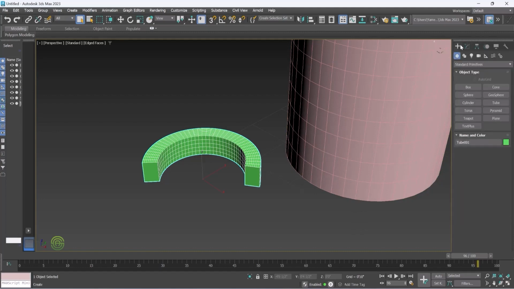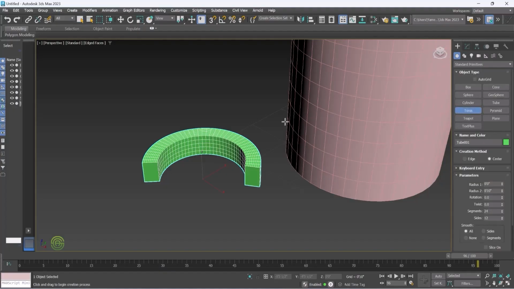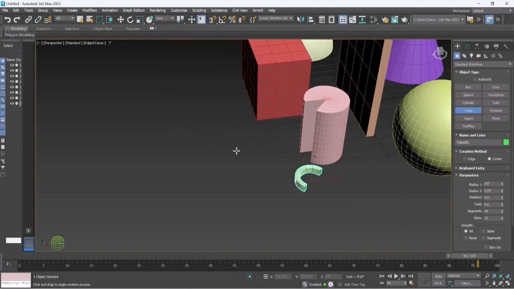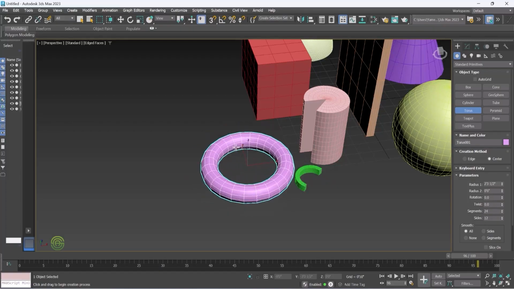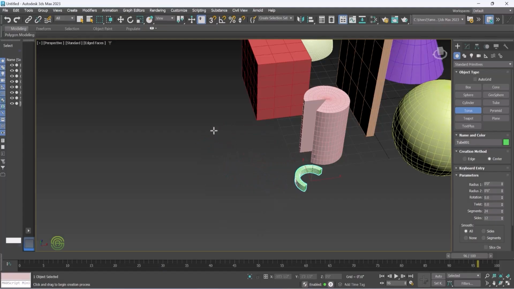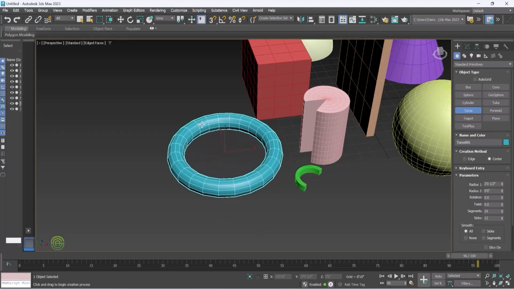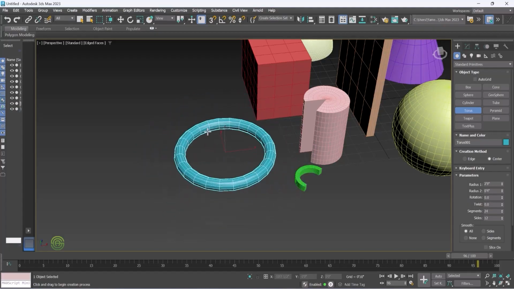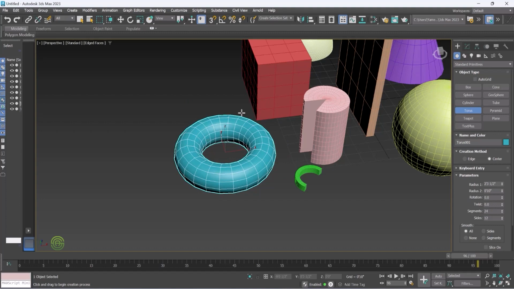Now again go to the create option. You have torus. We use torus now. Click, drag, and leave the click. You can change the radius and click. That's all. Now go to modify.